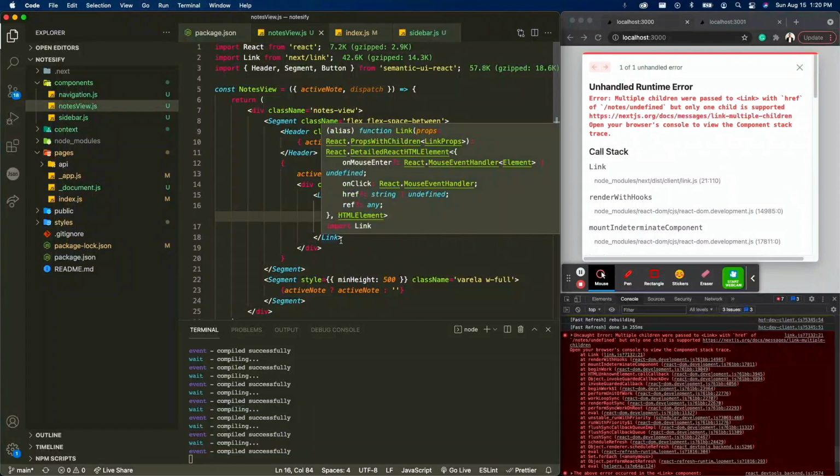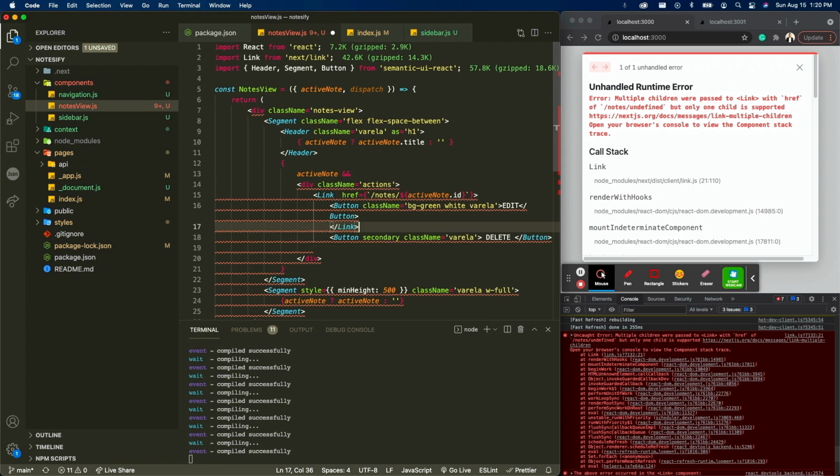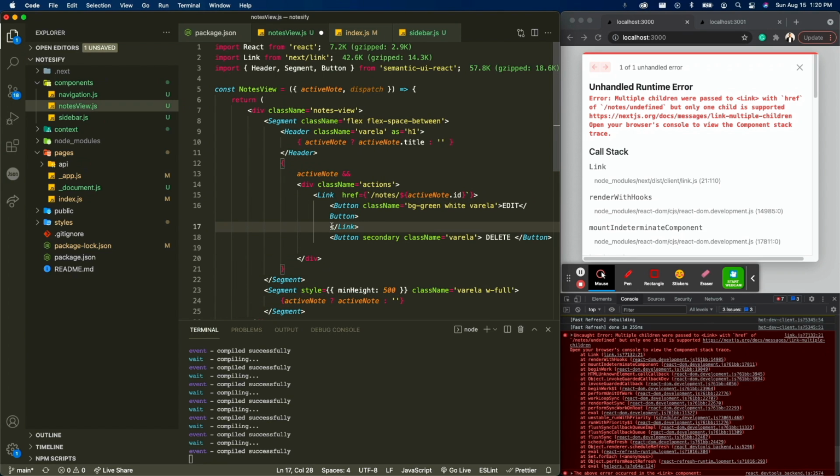Oh, I see. So we can only pass one child component to the link component that we are importing from Next.js, which kind of makes sense. So I'll go ahead and this should fix this error.